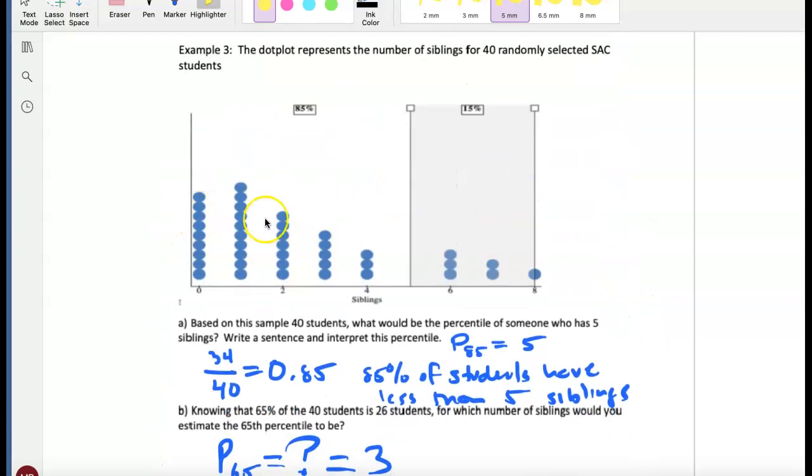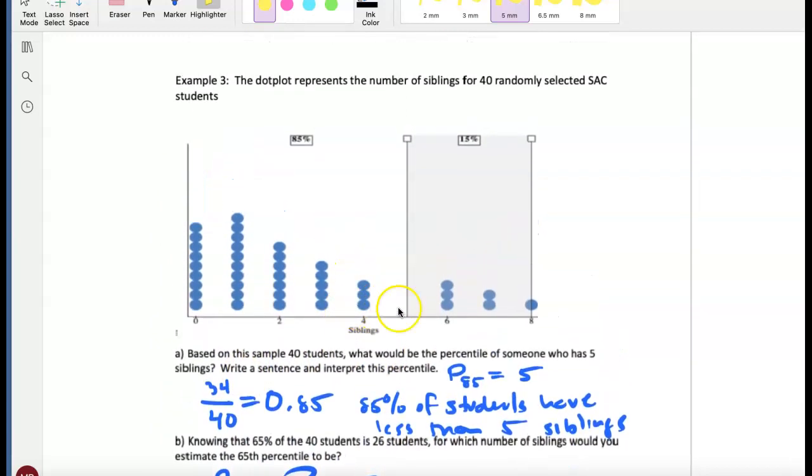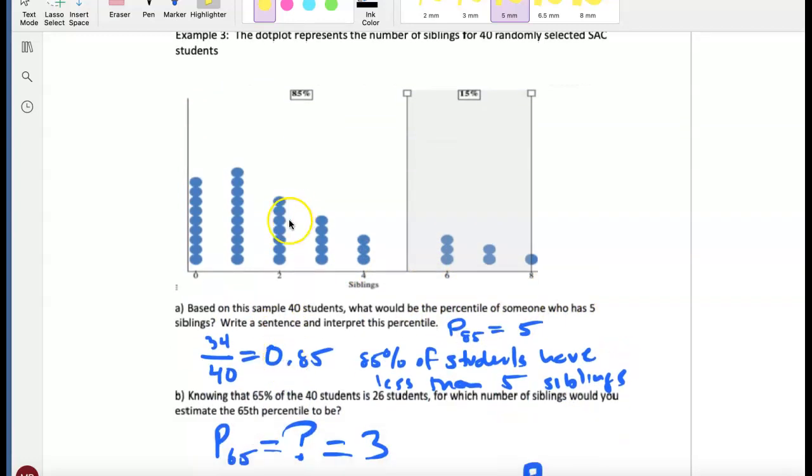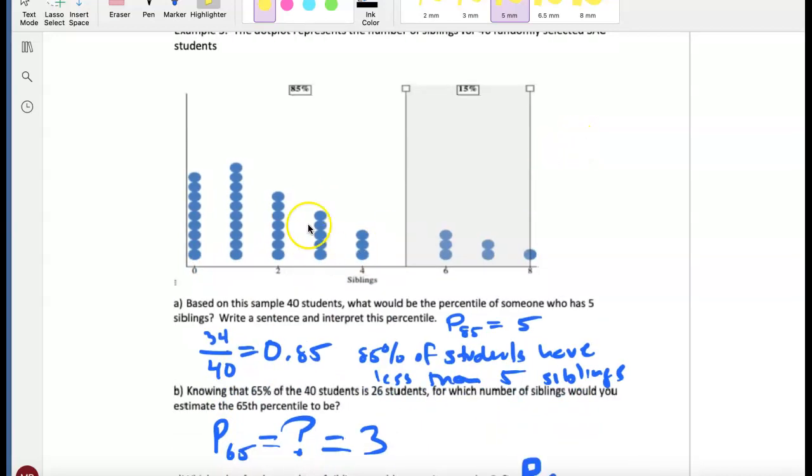Example 3 and 4, let's look at example 3 real quick to end this video. Here's a distribution, a dot plot, and then you see questions here. Based on these 40 students here, what would the percentile be if someone has 5 siblings? So this is data about how many siblings students have. Here's 5.